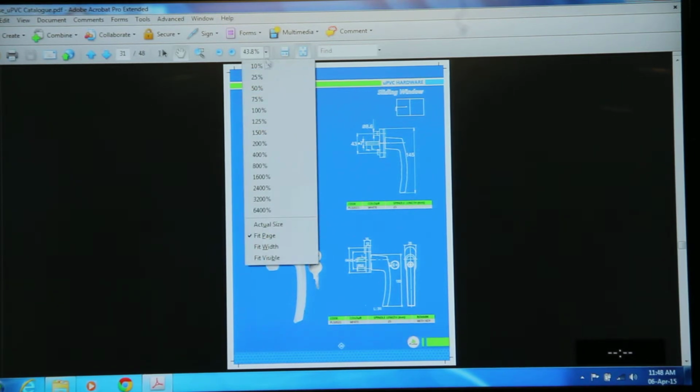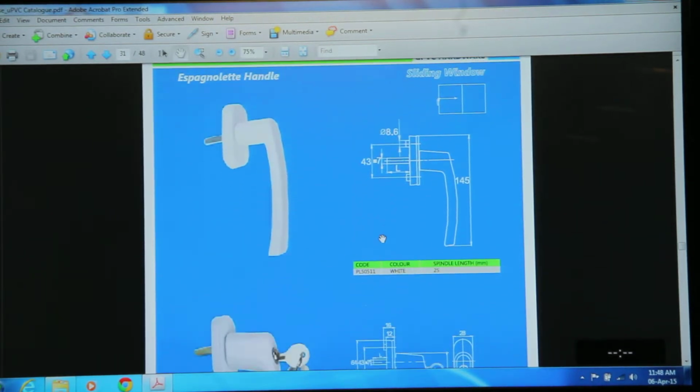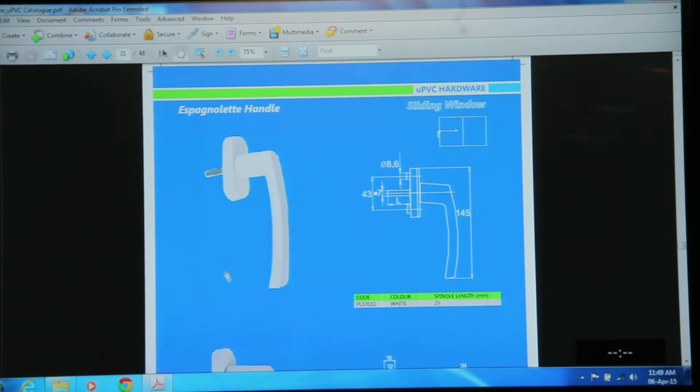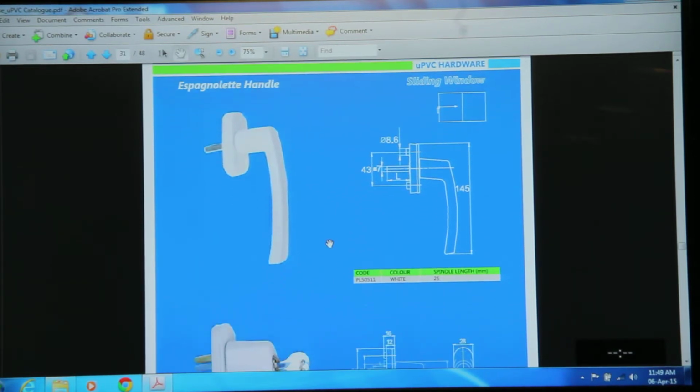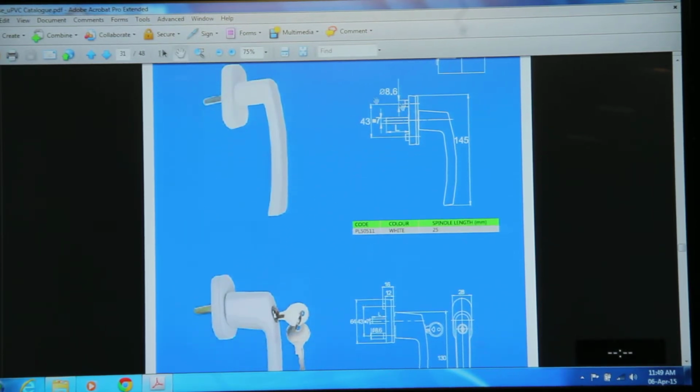So now we can see the handle varieties for the sliding windows. This is the spagnolatal handle. The diameter of this spagnolatal handle is 7 mm. It's helpful with the SPACs. The code for this handle is PL50511. It's coming in white color, and the spindle length is 25, meaning the full length of this spindle is 25.